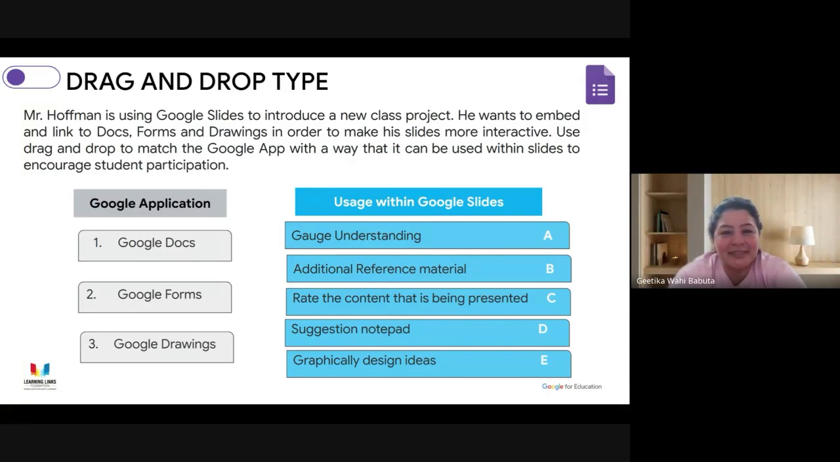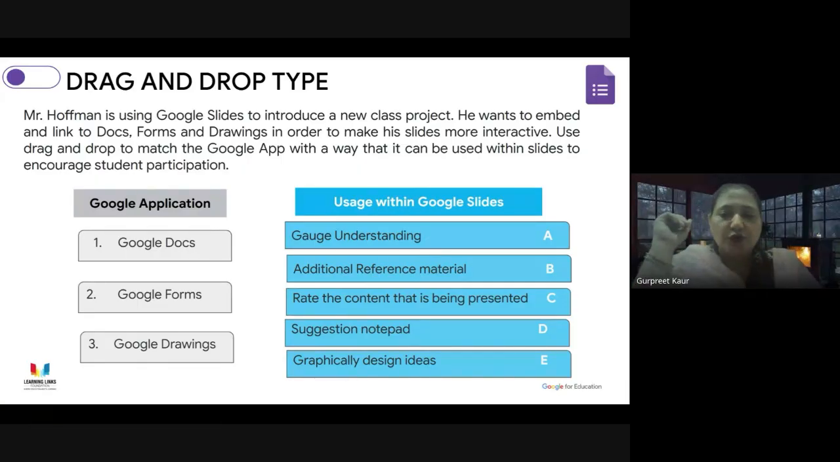Mr. Hoffman is using Google Slides to introduce a new class project. He wants to embed and link to Docs, Forms, and Drawings in order to make his slides more interactive. Use drag and drop to match it. So we have a Google application on one side and its usage on the other. So you have to drag and drop it. Let's see who can tell me what exactly it is.